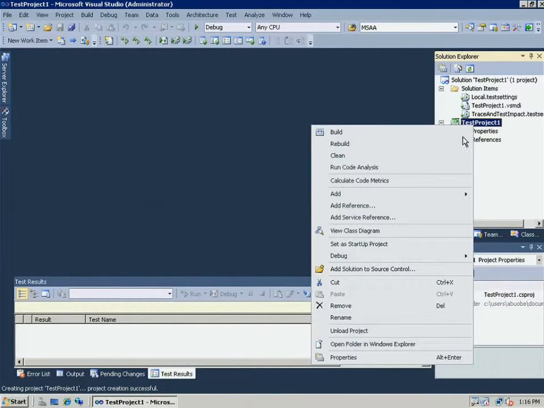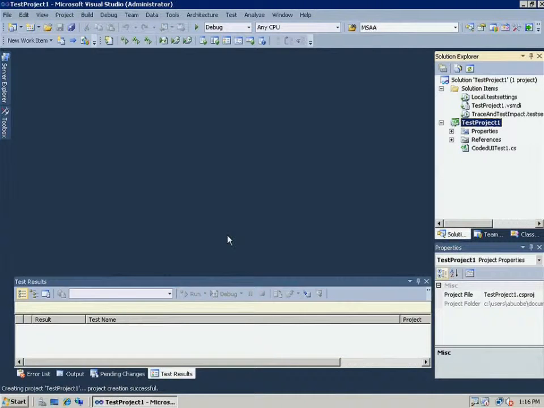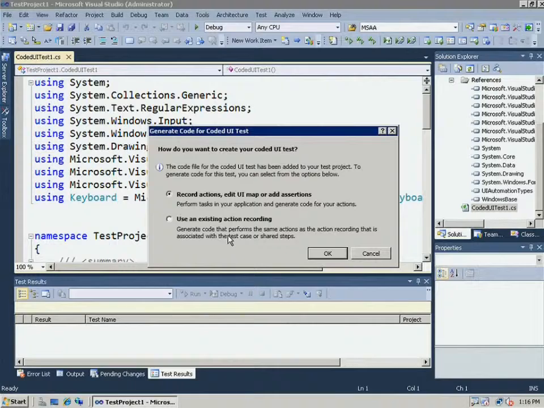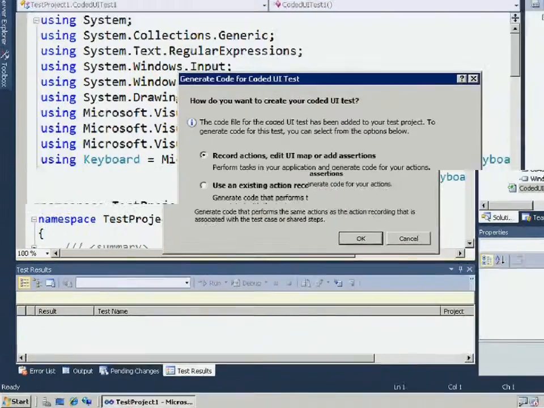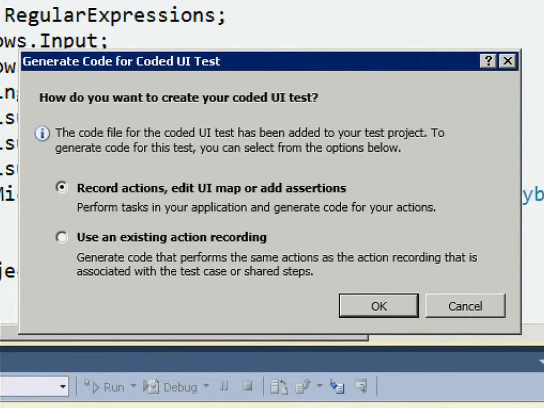And we'll add a new coded UI test. Now, when the coded UI test first loads, it's going to give you two options for how you can create this test. The first option is what we'll start with, and that is just to launch a recorder and start manipulating your application as you go, and it will record your actions behind the scenes and convert that to code so that you can then play that back.